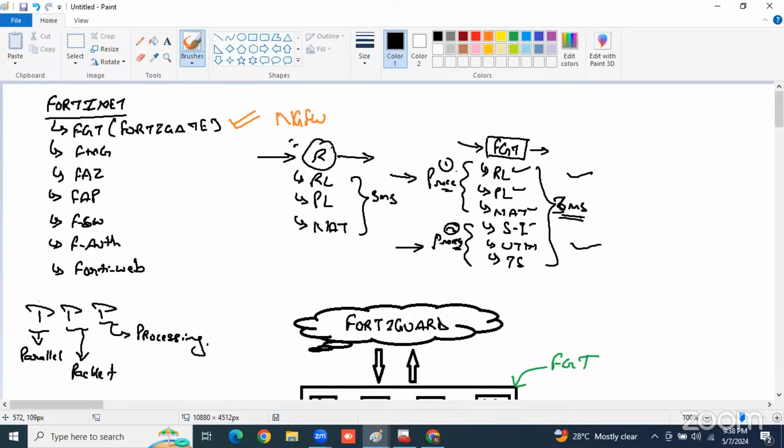But in a router, we have only routing, policy and NAT. But in the case of Fortinet, it may be routing, policy, NAT, then SSL, UTM services, and then maybe we can add applications. Correct. And we can also say static NAT. Yes, correct. So these processors, only 2 processors are sufficient to handle that.